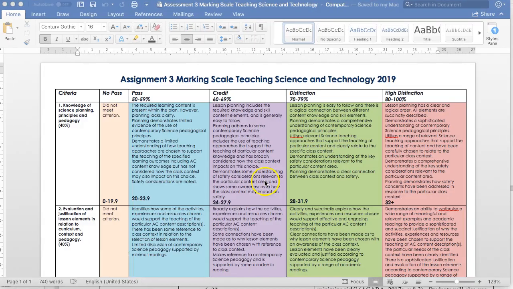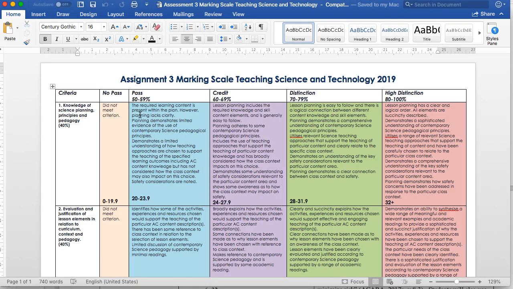I'll just quickly pop this up here. So for criteria 1, this is a 22% pass, okay? So let's have a look at this. The required learning contents present within the plan, yes. However, the planning lacks clarity. So it's a little bit all over the place, this plan.